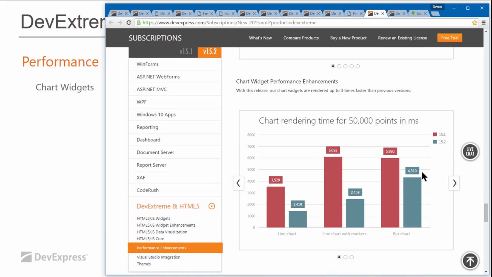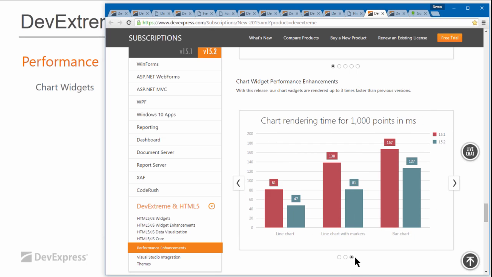Now, I also want to mention a lot of work that we did for the data visualization stuff. So our charts are now 3 times faster. For example, a line chart with markers, for something with 50,000 points, you can see it's 3 times faster than the previous release. And all you need to do is download the latest version. Now, you can take a look and try these today. Grab the trial, grab the update.